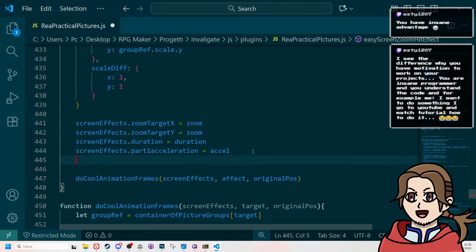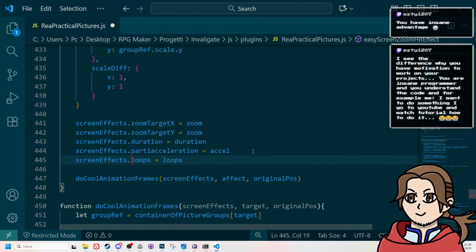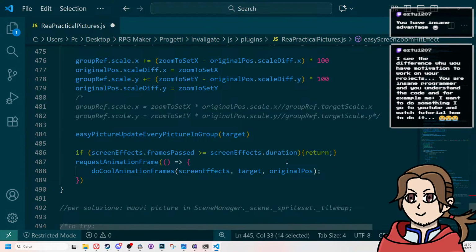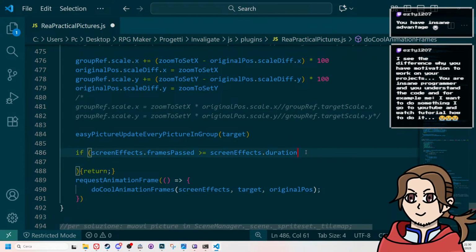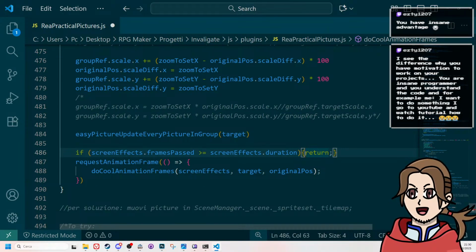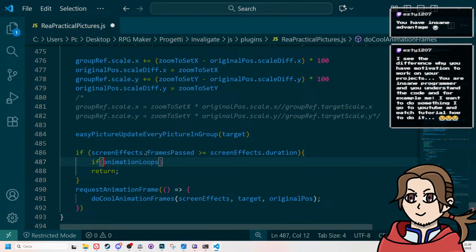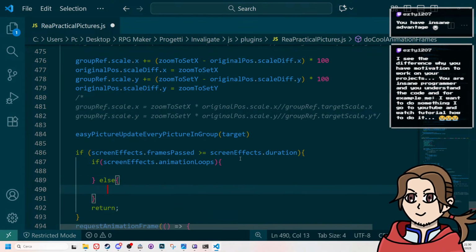We set it here. Screen effects loops equal loops. Well, animation loops. Okay. So we can check here. If the animation is over, we need to check first if... wait. If the animation is over, we do another condition before. If the animation loops, then we do stuff. If it doesn't loop, then we stop everything. The animation is over.